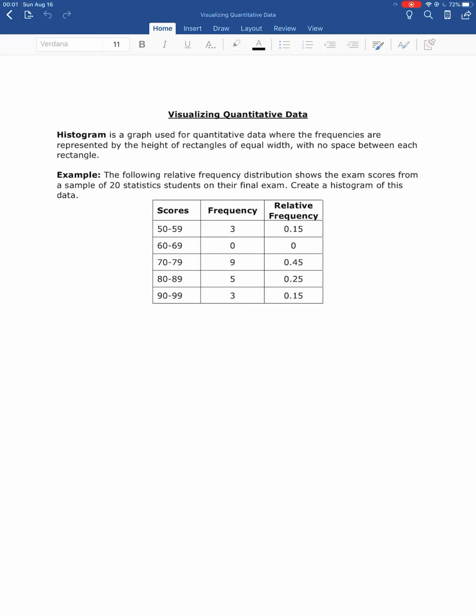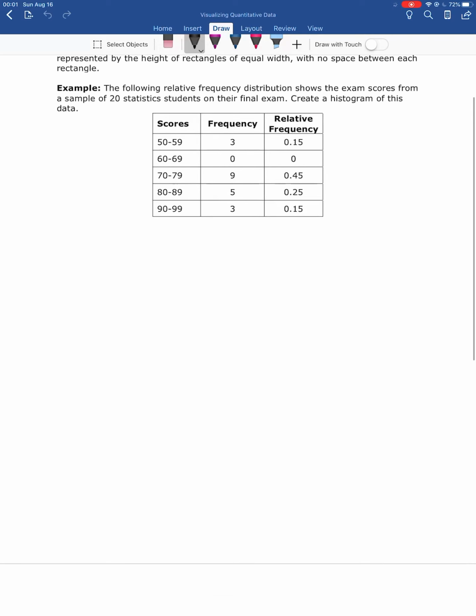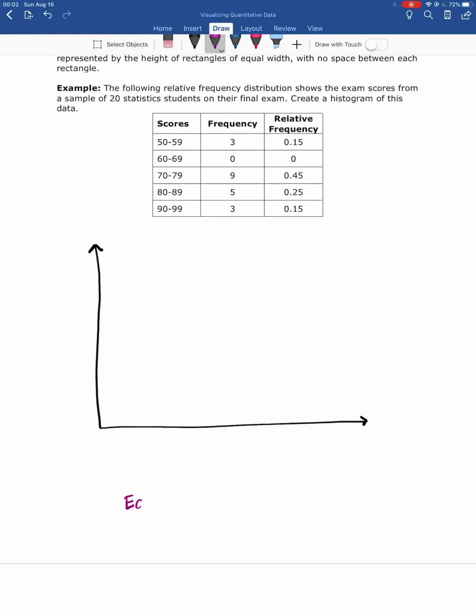So here we have a different example of exam scores from a sample of 20 students from their final exam. So these values are a little bit different than the ones that we were just working with, but that's okay. So we're going to go ahead and make a histogram. The histogram is going to start the same way as the bar chart did. We're going to start with a horizontal line and a vertical line. Okay, we're going to go ahead and label the horizontal line as the exam scores.